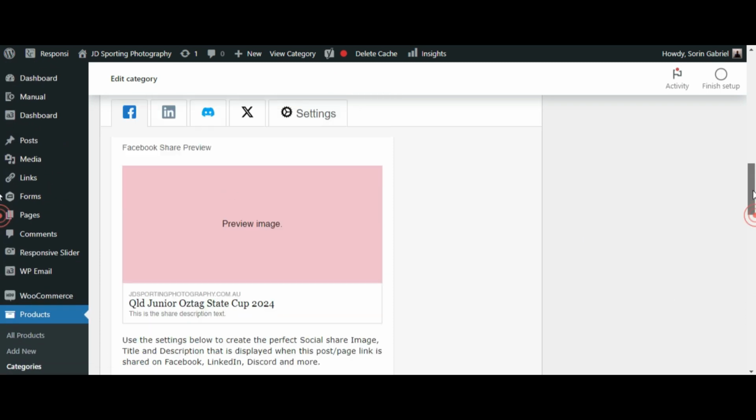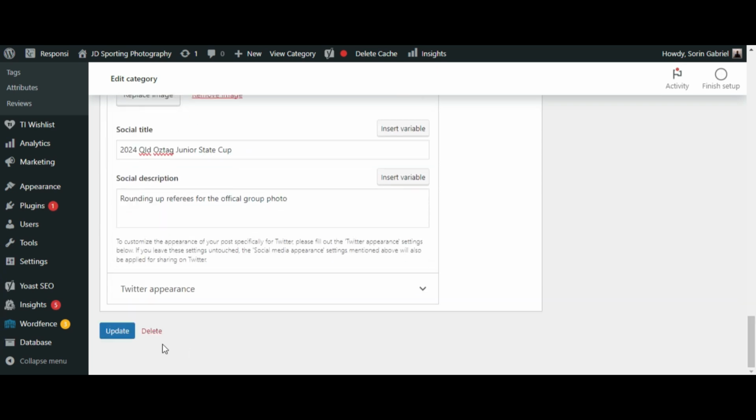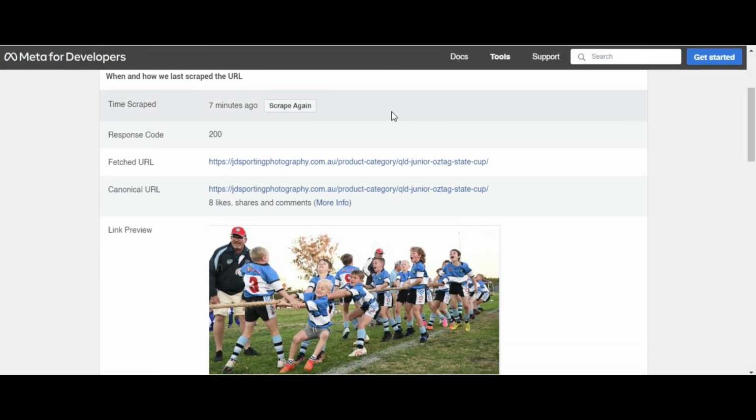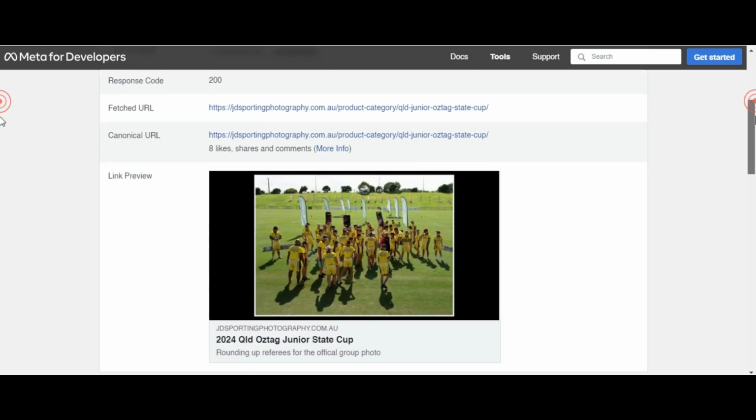After updating, head back to the Facebook debugger and scrape the post again. This should refresh the post's data with the newly added custom title, description, and image from the Yoast social settings.